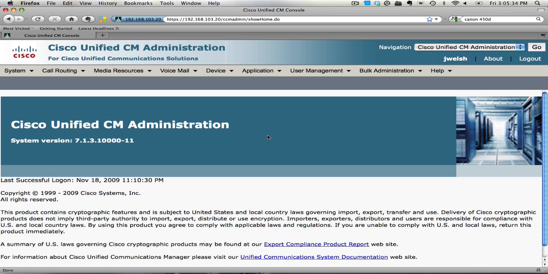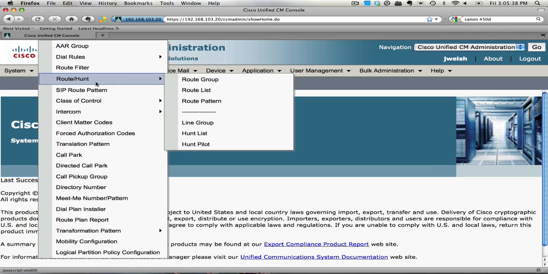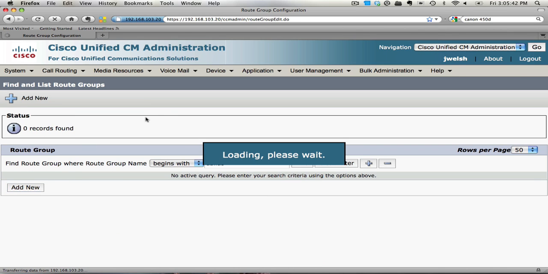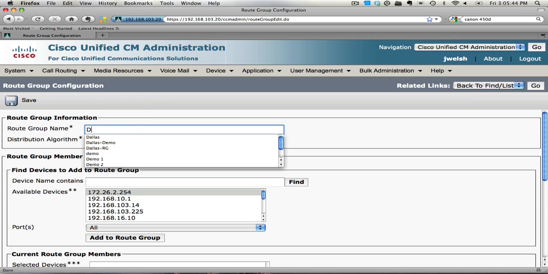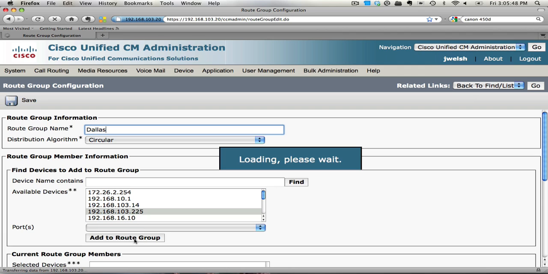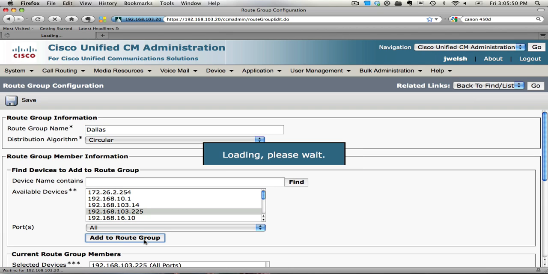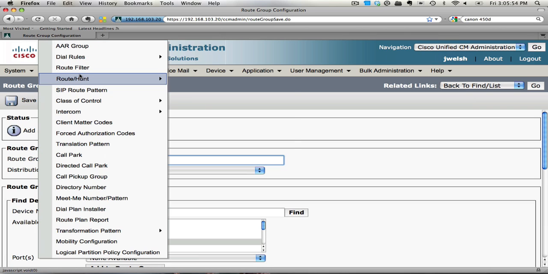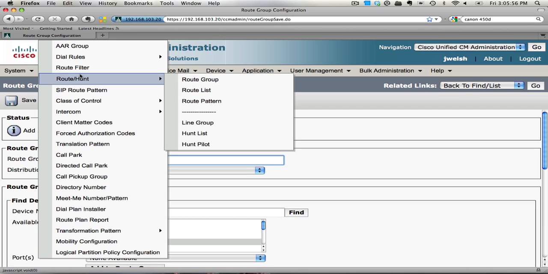So the first thing that we need to do is actually just create a regular route group. So we're going to do call routing, route hunt, and then route group. We'll add a new route group, and I'm just going to call mine Dallas. And then we'll add a device to it, just like a normal route group configuration. Now the next step we can configure out of order, or we can configure right now. I'm going to configure it right now.